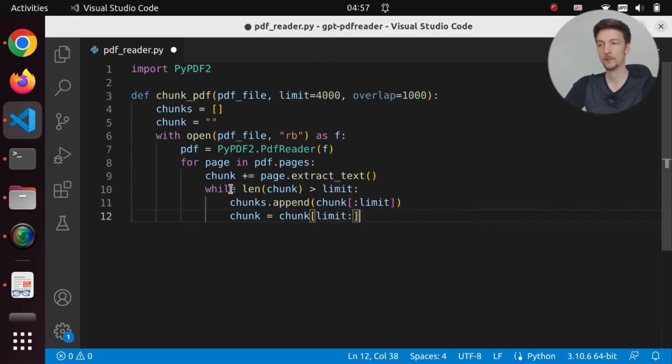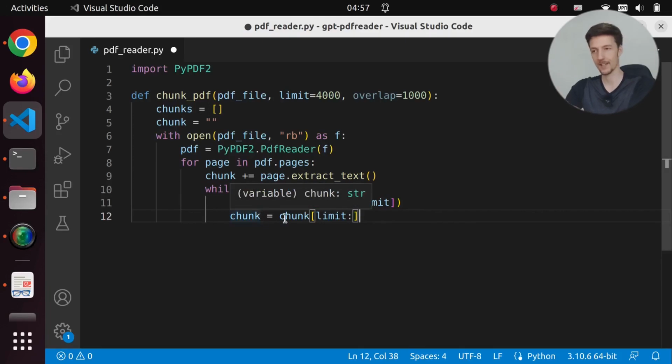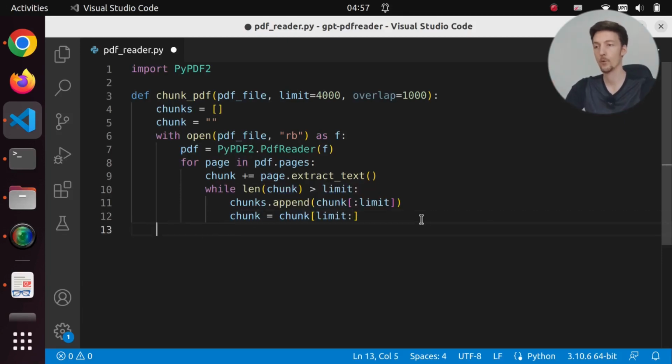So then we will go back to this while loop, and if the chunk is still too long, then we will add a part of it to the chunks, and then we will take the rest of the chunk and we will repeat this until the whole page has been extracted. And then we will do this for the whole PDF, all the pages. And then in the end, we might have an extra chunk left.